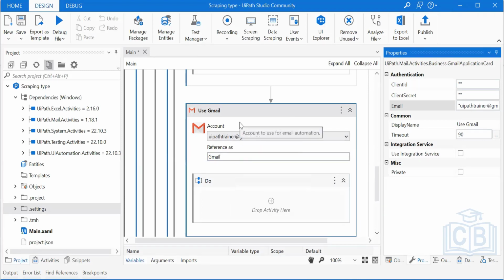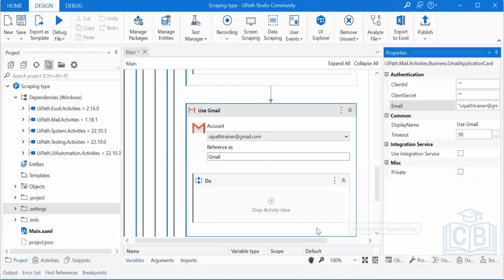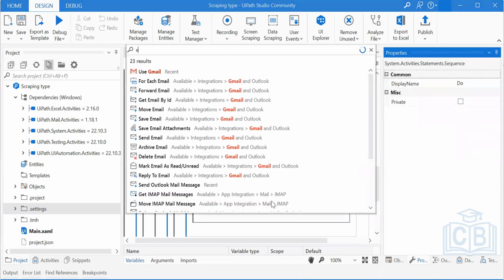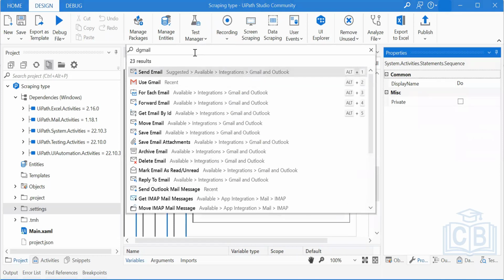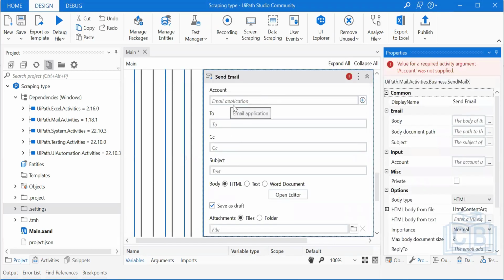Okay, now what do you want to do with the Gmail? Do you want to read mail, or do you want to send an email? Send an email. So you click on this, inside this Do activity, you use Send Email. Send Gmail, send Outlook. Oh no, where is send? Send email. Okay, right? So, send email.